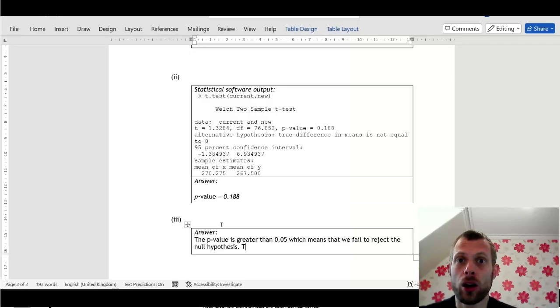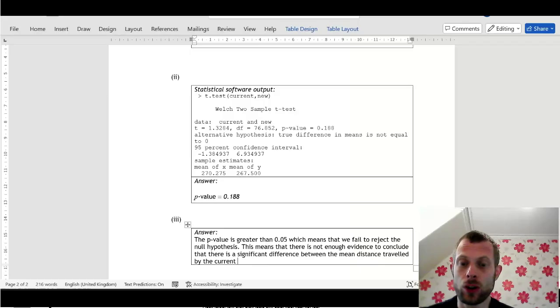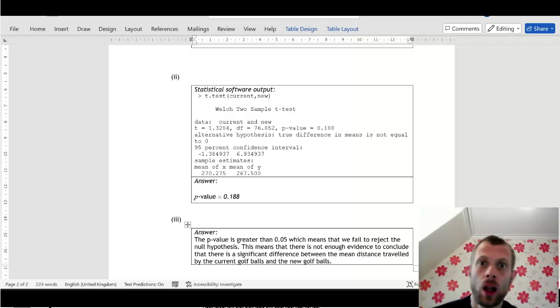The second mark is for putting this in context and stating it in terms of the hypotheses. So it's about a difference in means of the distances travelled by the golf balls. So it means we don't have evidence. There's not enough evidence to conclude that there is a significant difference in the mean distances travelled by the golf balls. And I said old again, I meant to say current and new golf balls. You have to have the word significant in there.